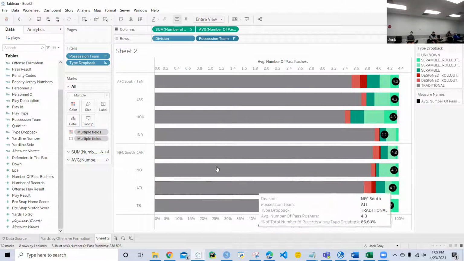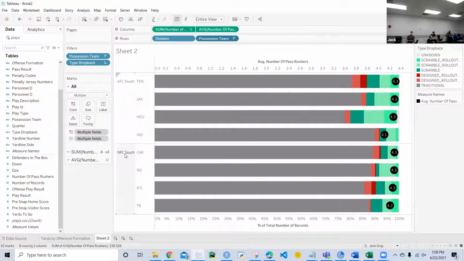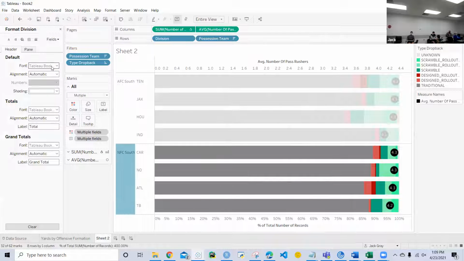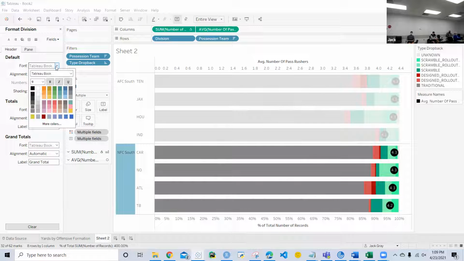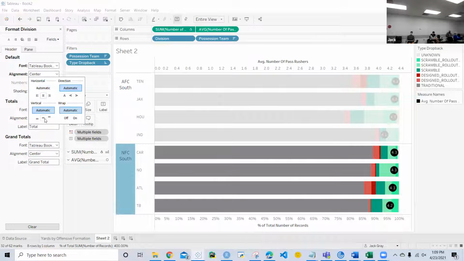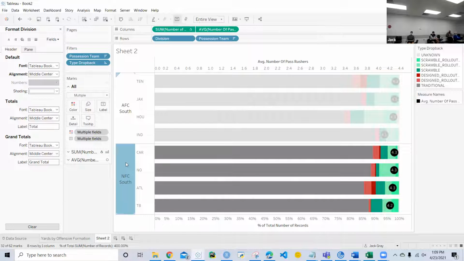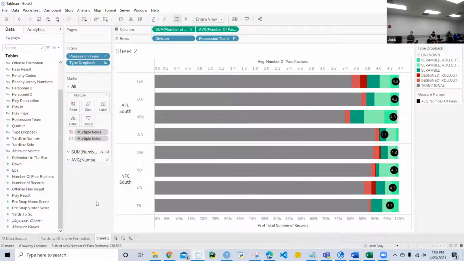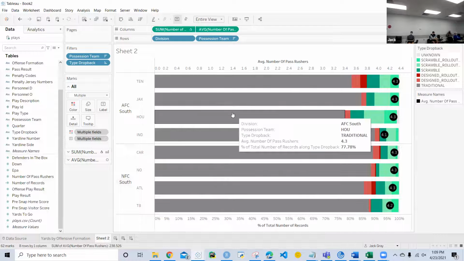Yeah. So one thing I see here that we could edit a little bit is this. I really want to align that in the center. And these things are kind of easy. You just format and you can change everything about this little label right here. So let's make it black. Make it a little bit bigger. And let's center it. Do you have access to play action? Yeah. That'd be interesting to see. Yeah, definitely. Okay, so this looks pretty good.